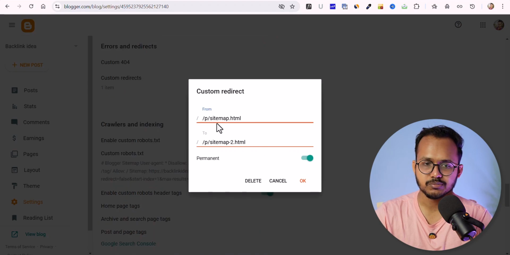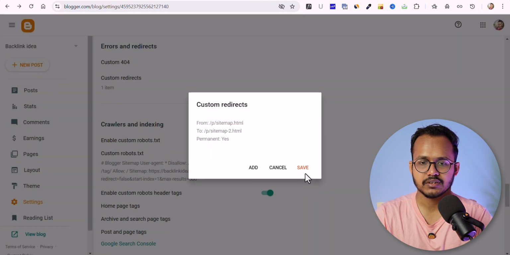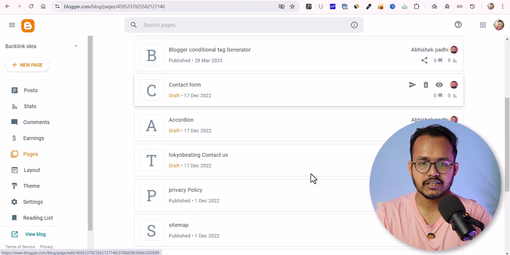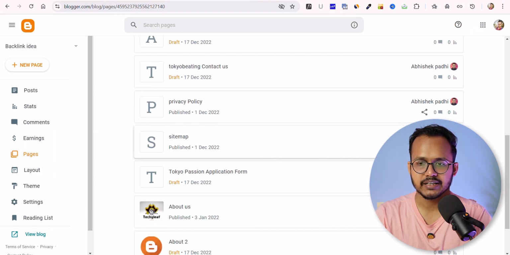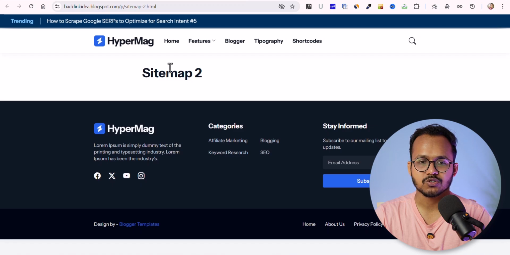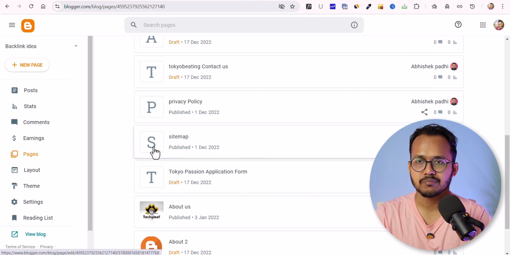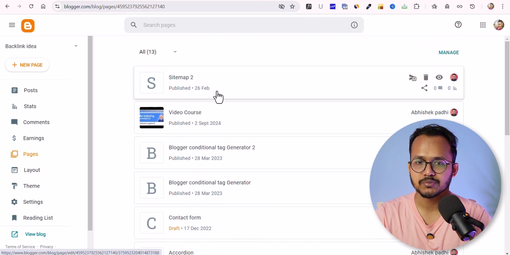Now I need to remove this forward slash in the beginning as well. So let me quickly remove that and hit OK. Now let's hit save. Now let's go to the pages section here, go to the sitemap and click on view. As you can see, it is automatically redirecting to the sitemap 2 page that we have created here. So instead of sitemap 1, it is redirecting to the sitemap 2 page.